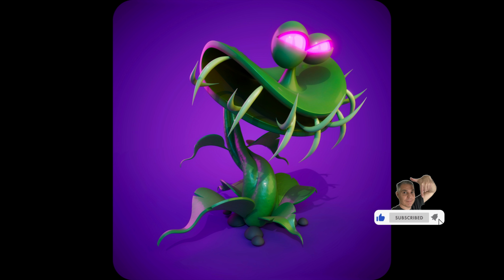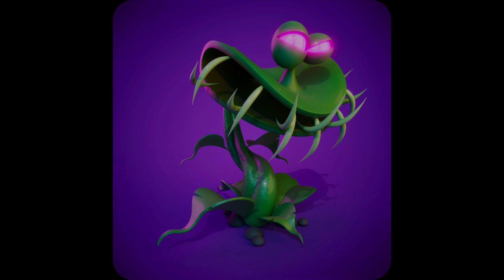And I am going to plan on turning this character into a game model, maybe an animated game model, in our next video. All right, so I'll see you then.